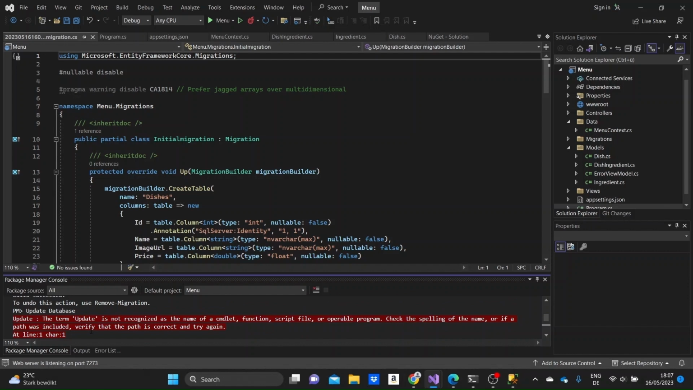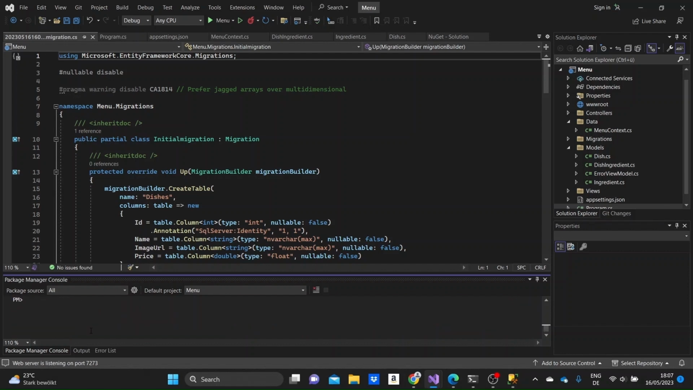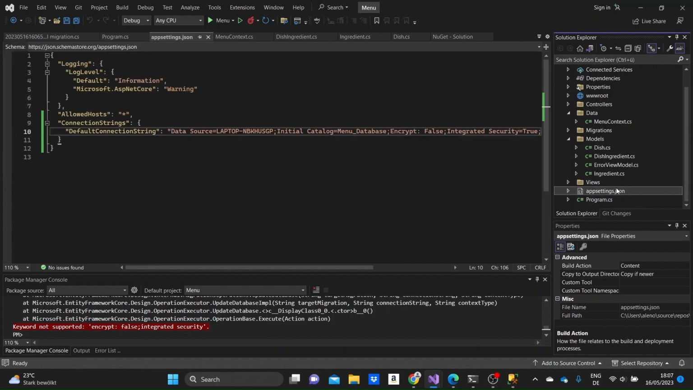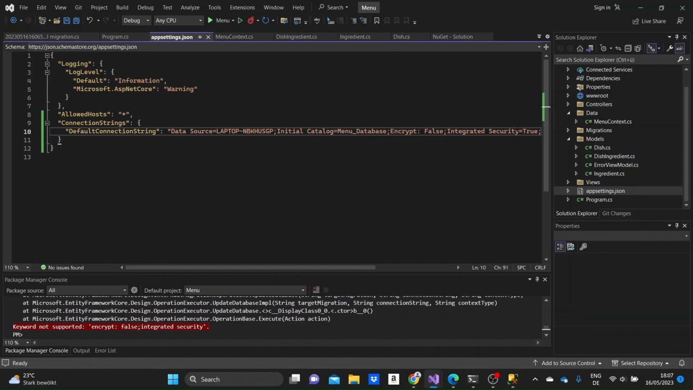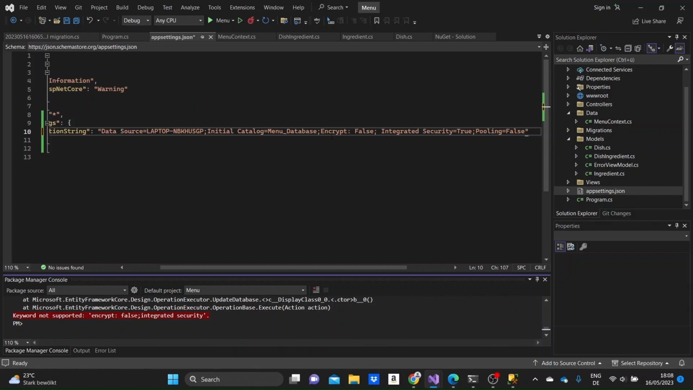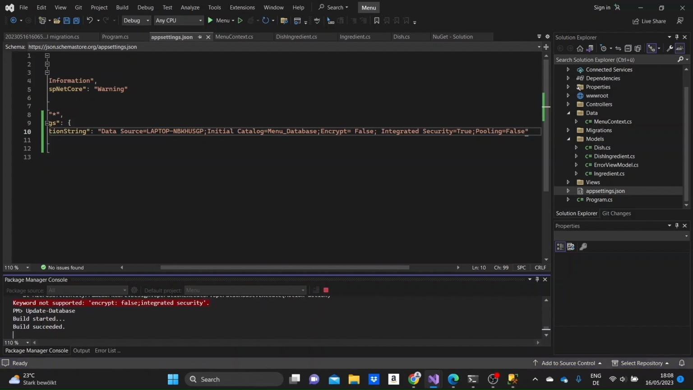Okay, I forgot, the syntax there was wrong. I needed a dash. When I entered this encrypt in the connection string, this shouldn't be a colon, it should be an equal sign actually. Just changed it there. Just update the database one more time.